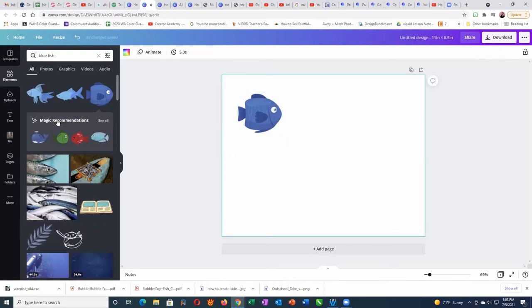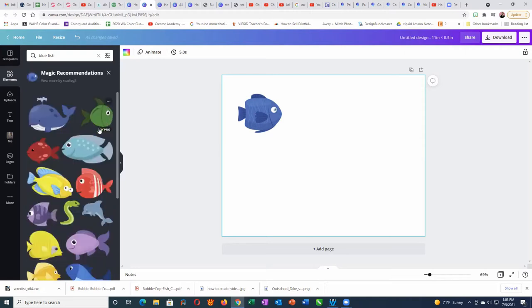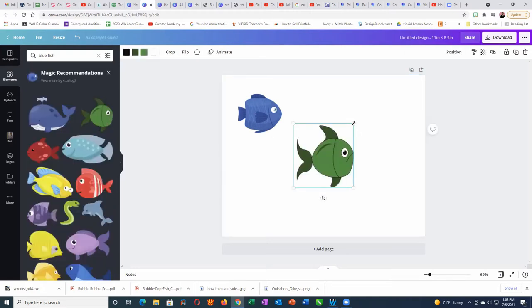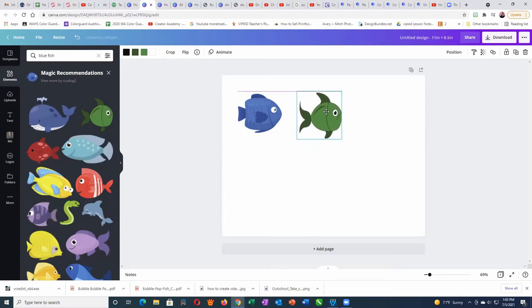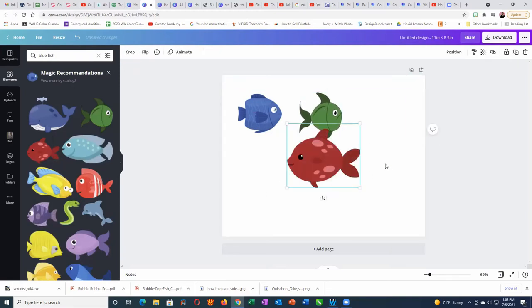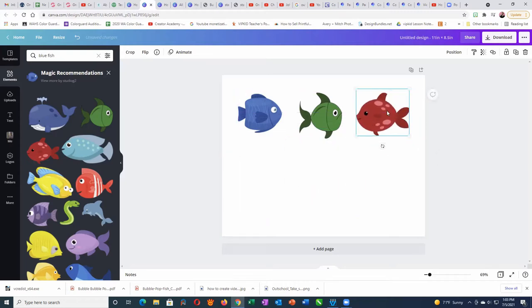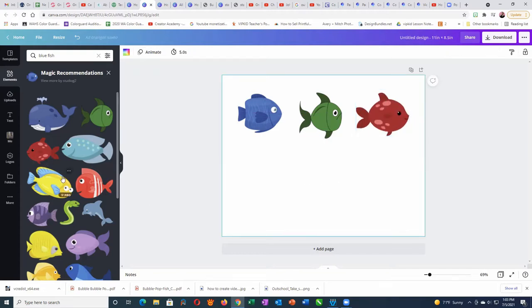And then I saw these magic recommendations and I'm like, oh, there's my red fish. So then I click see all and there's my green fish. Okay, so there's my green fish. Here's a red fish. So you can pick all your different fish and stick them in there. If you don't like him facing this way, you can go up and flip him. You can have him face the other way.